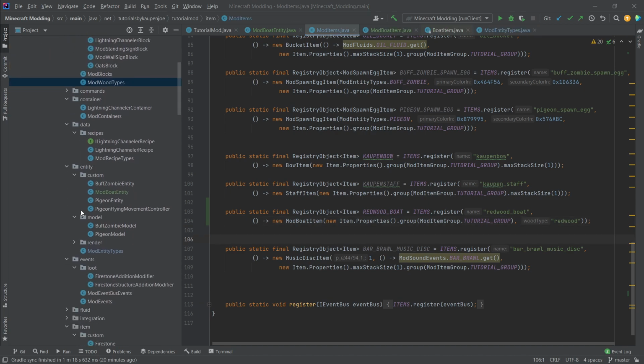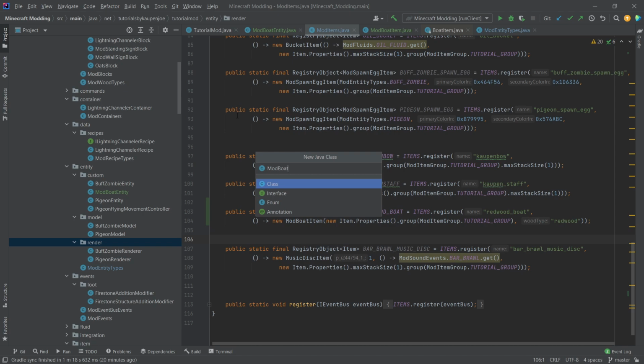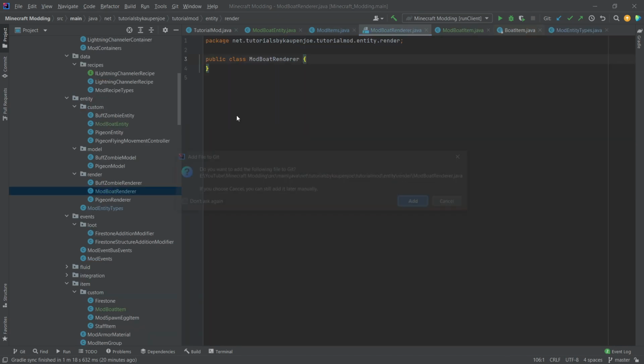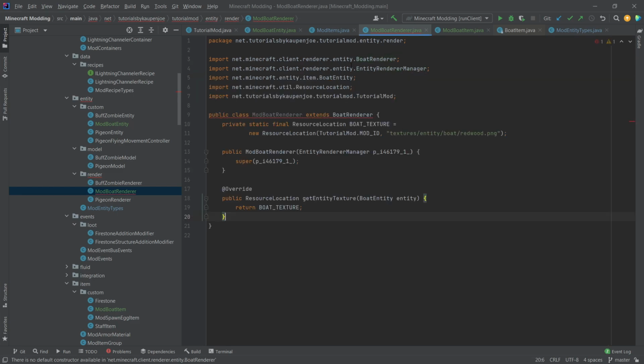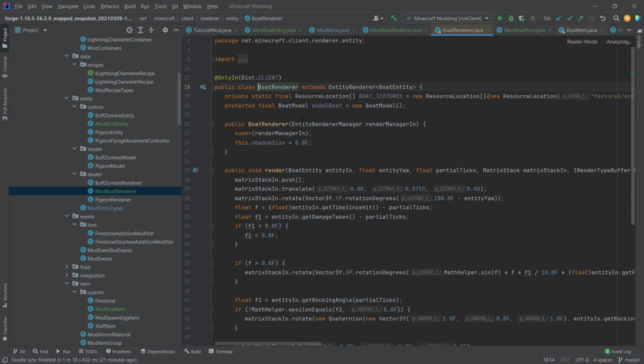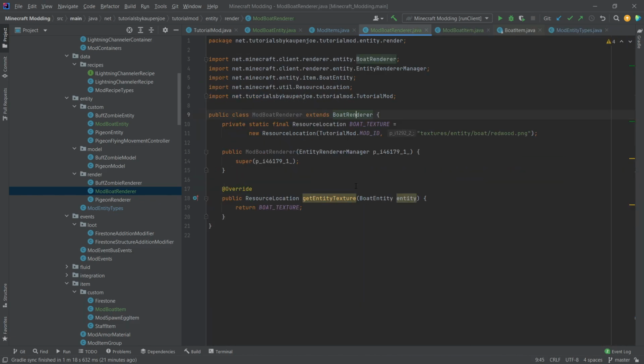And then last but not least, we also need a custom renderer. So this is going to be the mod boat renderer, which extends the boat renderer. The reason we need this is, of course, for a custom boat texture. Now, we can see if we go into the boat renderer, this actually has a resource location array with all of the different boats in there. So that's basically when we need to override this, because we need to specify this in this case.